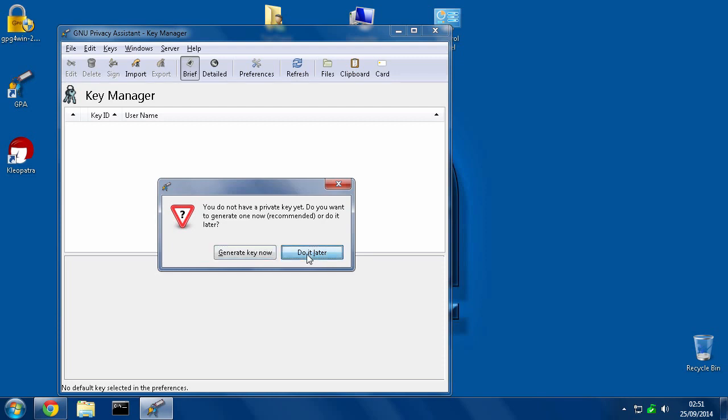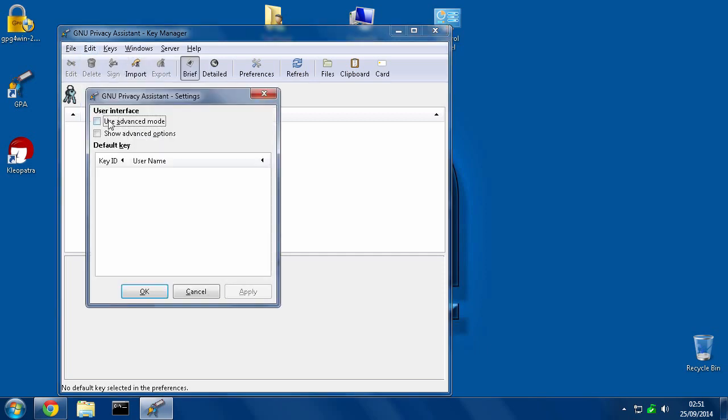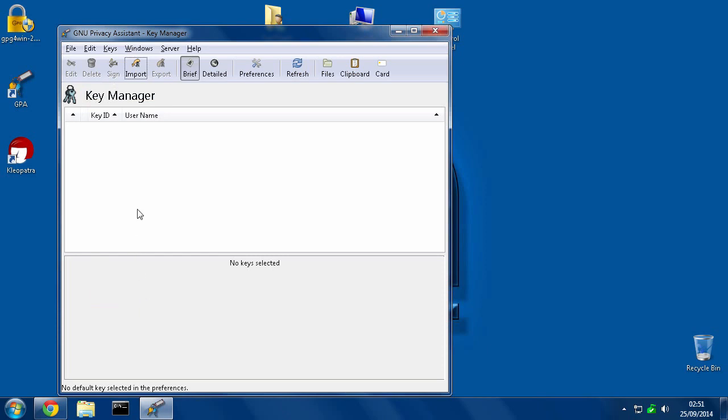So hit do it later, then go to edit, preferences, and make sure use advanced mode is ticked, and then hit OK. Now we need to make ourselves a key to use for the encryption. Everyone who wants to use the encryption will have to make their own key for themselves.